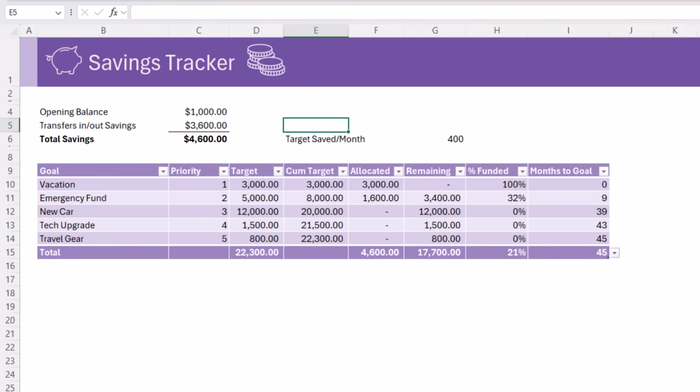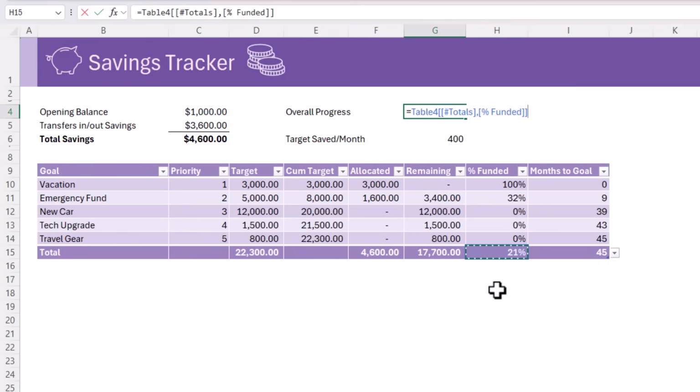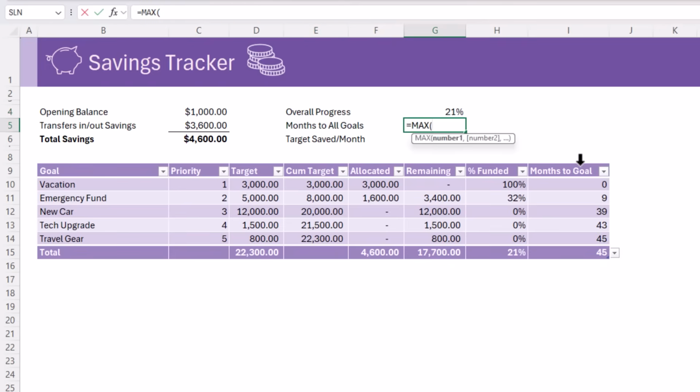And then up here, I'm going to pull through some headline figures. Firstly, overall progress, which is simply the total of our percentage funded, and months to all goals. And here we can use the MAX function for the months to goal. Close parentheses.